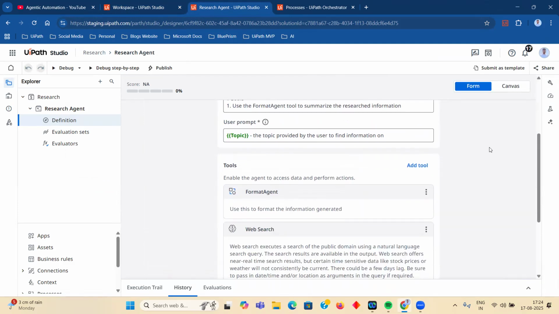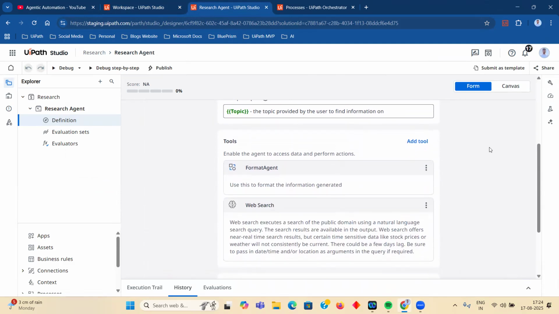So now if you see over here, in tools, I'm calling a format agent as well. What my use case is, my research agent will research on a particular topic that I provide. It will find a lot of information from the web. But what I want my format agent to do is format that information into specific bullet points and give me a final outcome that I can use later for any other processing. Right now, we don't have any downstream process built for that.